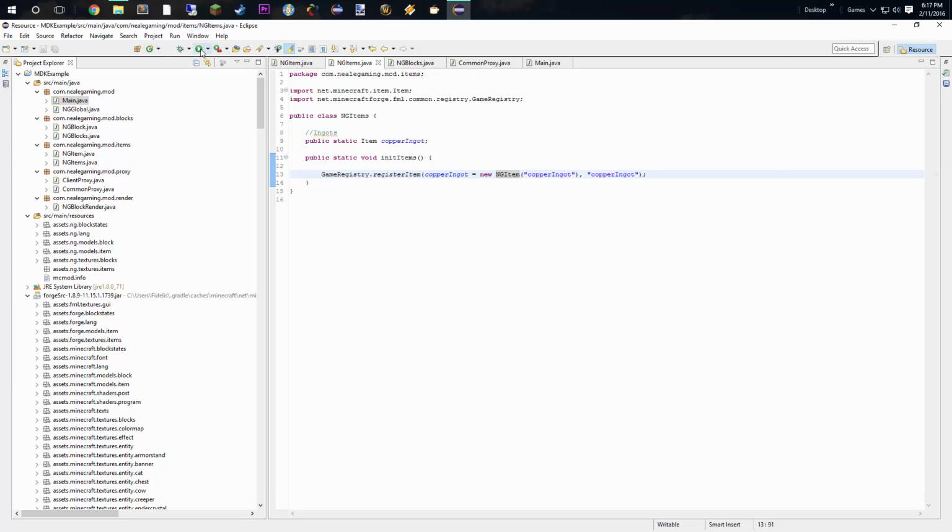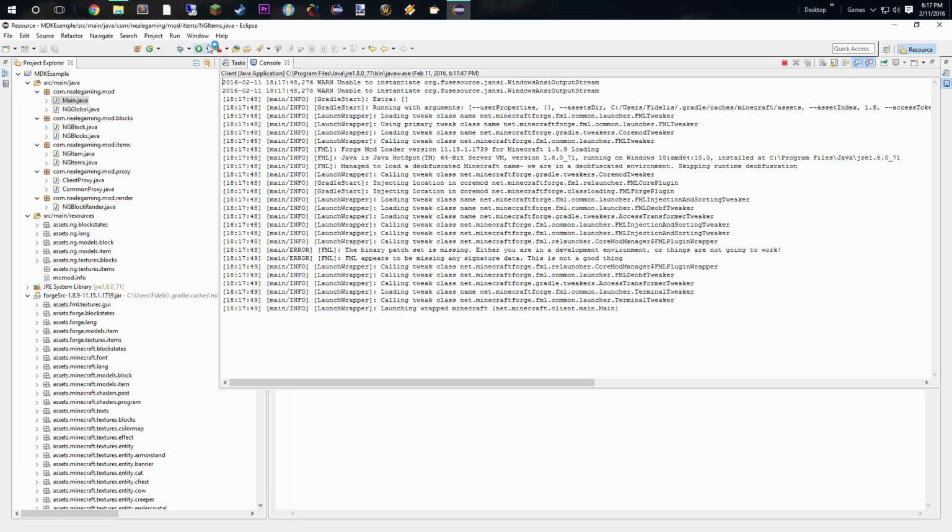So let's fire this up. Let's make sure that our ingot is showing up in the game.